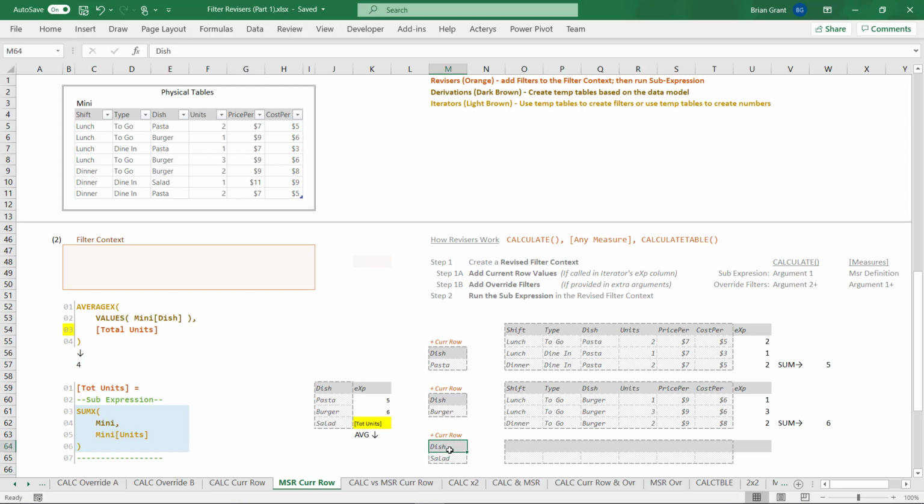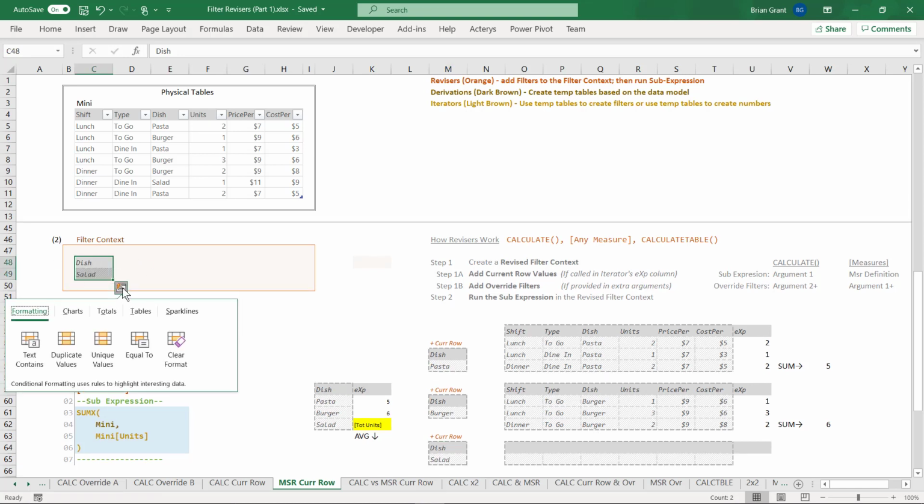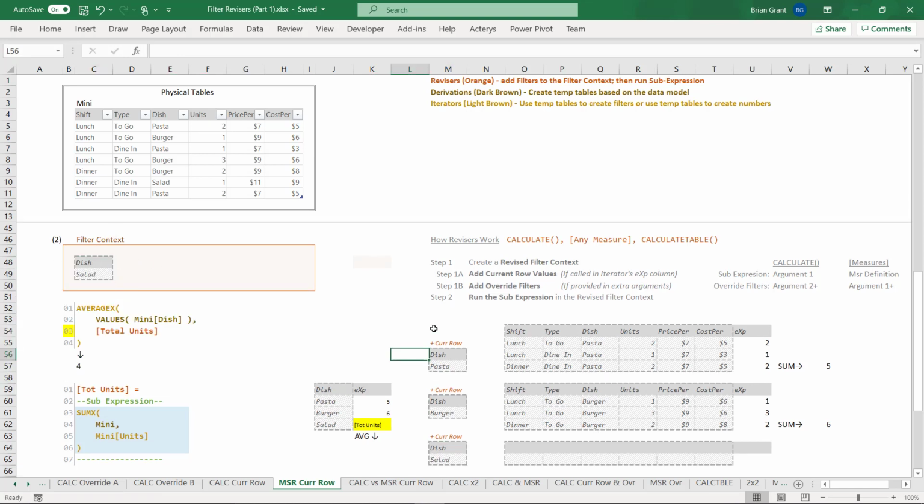Okay, so it's going to take dish equals salad, right? It's going to take this right here, take that right there, and move it. I'm going to copy it by holding down Control. It's actually going to move it, but I'm going to copy it and add a filter for dish equals salad. Okay, so it's performed current row filtering, adding that value of salad to the filters, also known as context transition. If there were any additional arguments to the measure, if there were parentheses right there and additional stuff, those would be override filters, so we would have to add those. But there aren't, so we're all done. We've added current row filters, and there are no override filters, so we're done revising the filters.